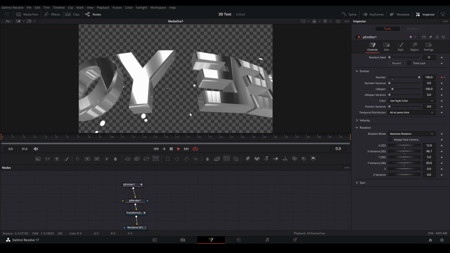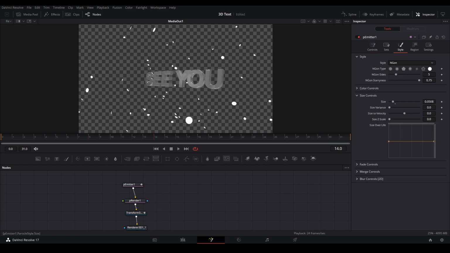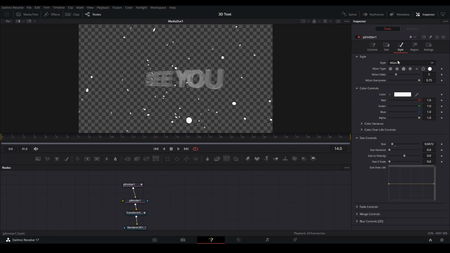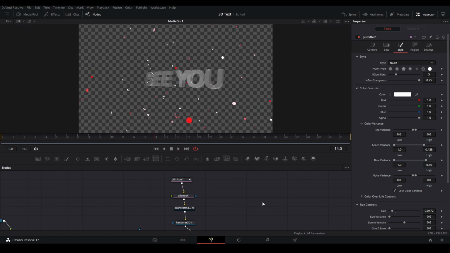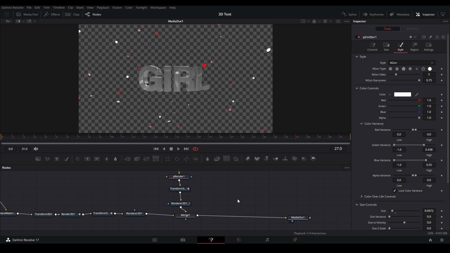So now we have variance in our particles. I think they're too big. Lower it a bit. And now we're going to go to color controls in our style. Color variance. The values we're going to use, we're going to bring the green all the way over here and the red all the way over here, and then balance this out like this. And there we go. We have the red and blue particles that we have.